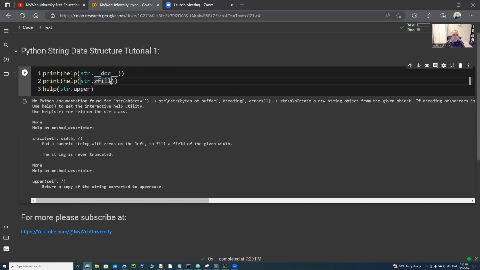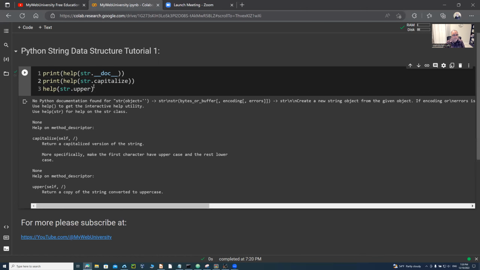And instead of zfill, let's say, for example, you say give me capitalize. Notice that as soon as I type, the IDE of a Jupyter notebook or Colab research is helping me and says, did you mean capitalize? So it is going to just give you this information.